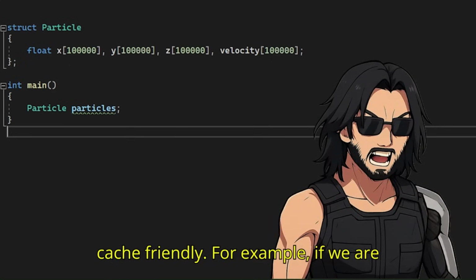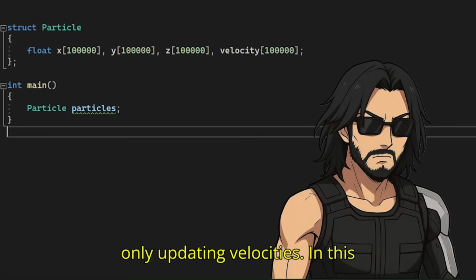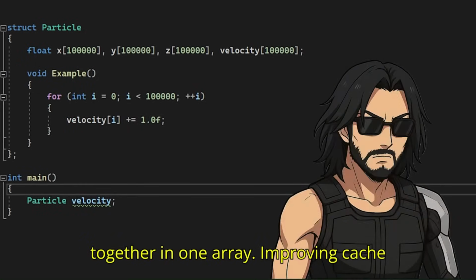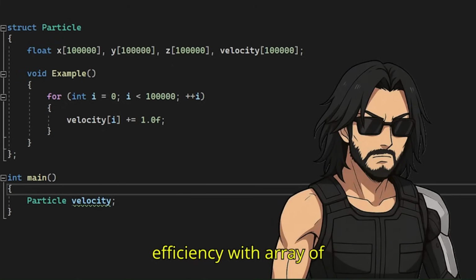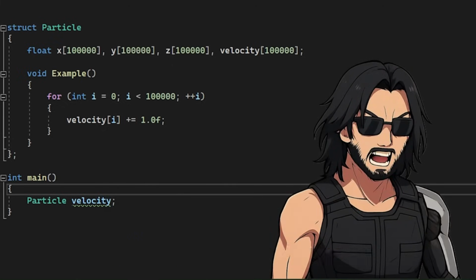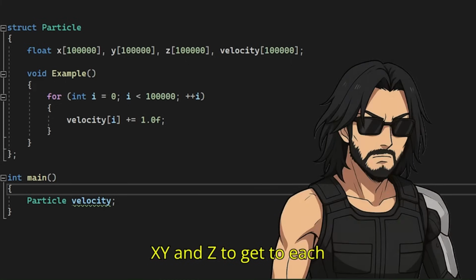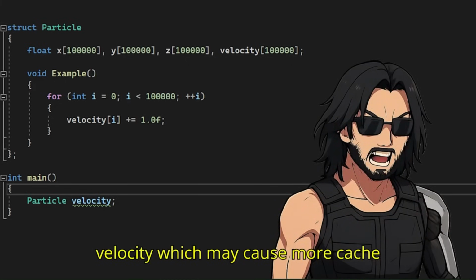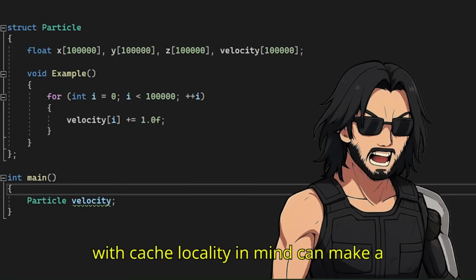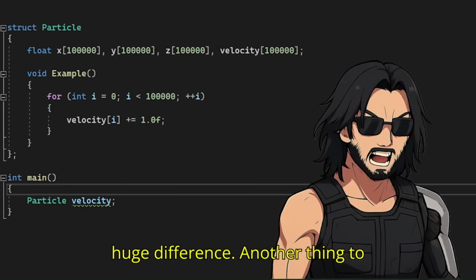For example, if we are only updating velocities, in this case, all accessed data is packed together in one array, improving cache efficiency. With array of structures, we would be skipping over x, y and z to get to each velocity, which may cause more cache misses. So designing data structures with cache locality in mind can make a huge difference.